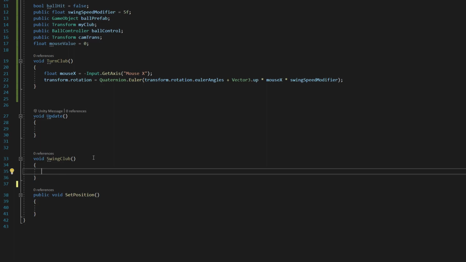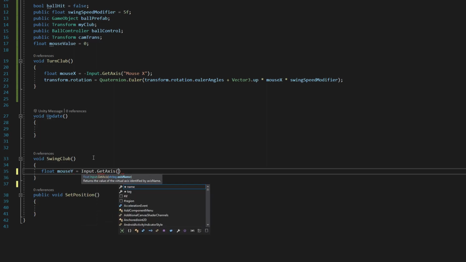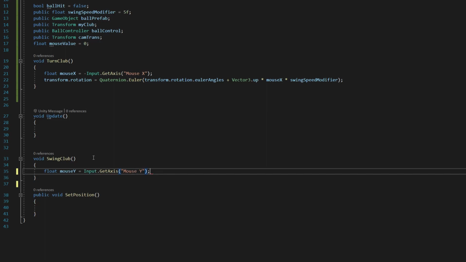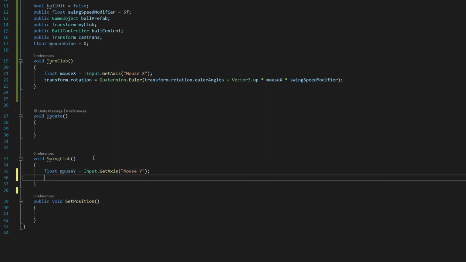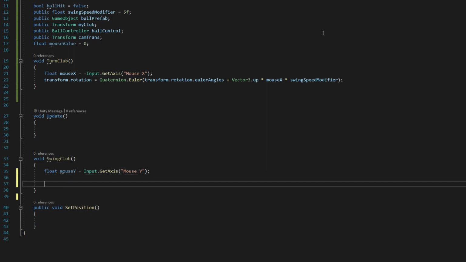So what we're going to say is float mouseY equals Input.GetAxis("Mouse Y"). Just like we did for our turn club method, we're going to do the same for swing club, but this time we're getting the up and down direction instead of the left and right, because our swing is going to be controlled by moving our mouse back and then swinging forward.